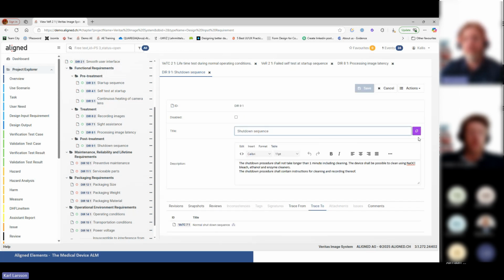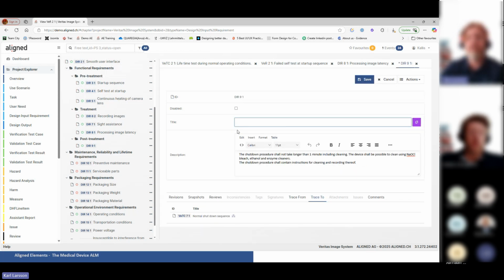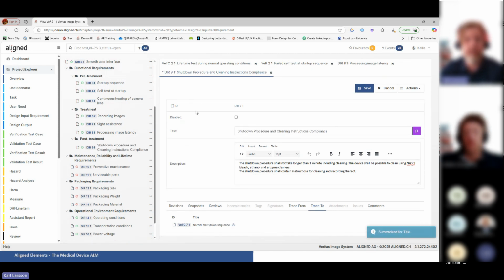So what this new summarize button does is take a look at the available information in the object, and you click it, and it then suggests a title based on what you have here. It is short and snappy and to the point. So if you find yourself having to come up with titles for a large number of items that you have imported, then this summarized title is excellent for you.